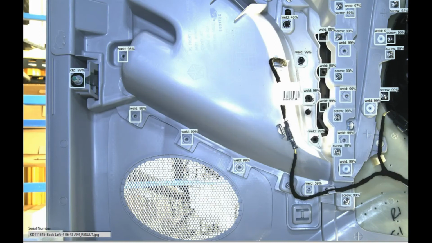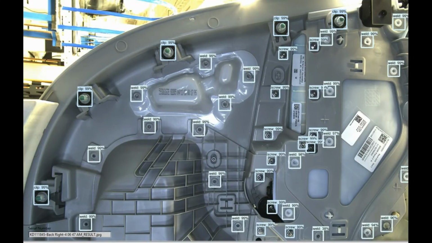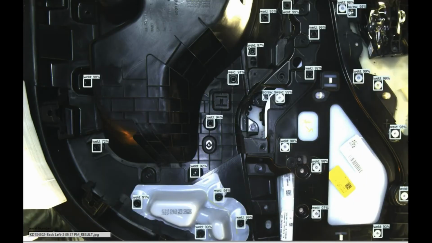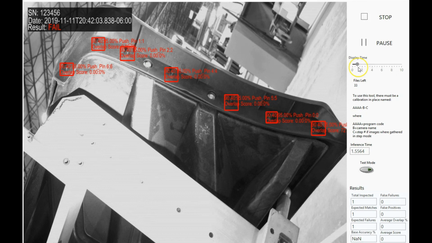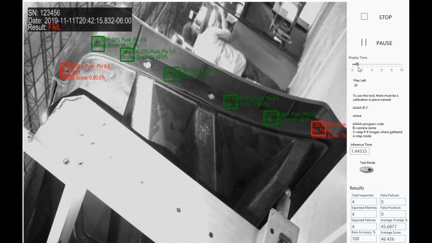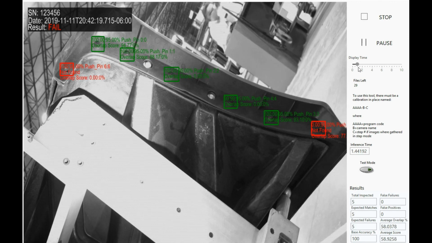This final set of examples includes some parts presence examples. In this case, we're looking at ultrasonic welds for connecting plastic parts, as well as clips. And in this one, we're looking for push pins holding plastic parts together. You'll notice that the system detects holes as failures and push pins as passes.